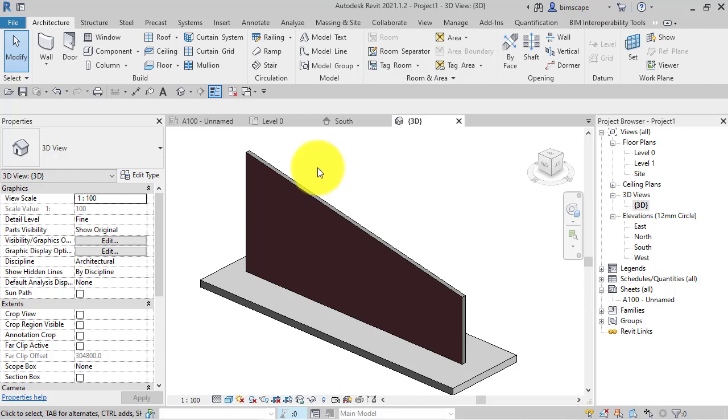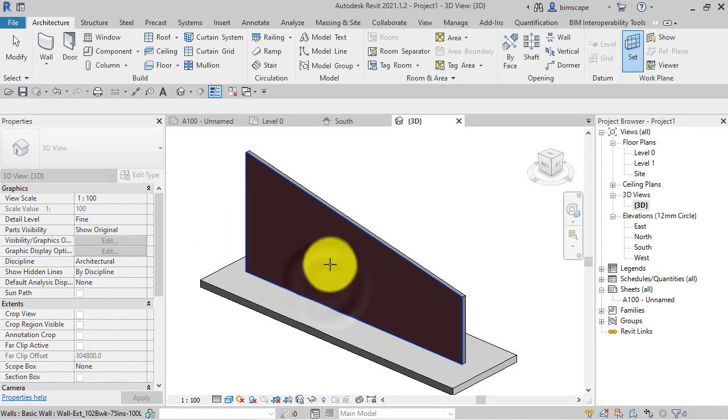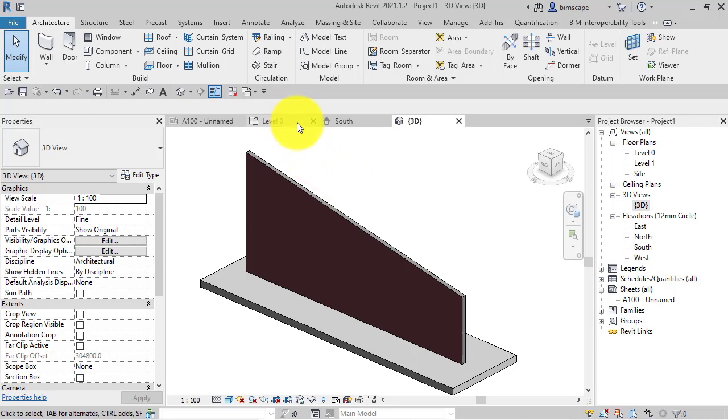The first stage is to add a model line onto the upper surface of the wall. In order to do that, we're going to set the work plane so that we can tell Revit which surface or plane to draw the model line on. So I'm just going to use the set tool there, and I'm going to pick a plane. I'll hover over the wall there, and you can see that the vertical surface of the outside of the wall is highlighted in blue. That's the plane we want. Click on that, so that's now set.